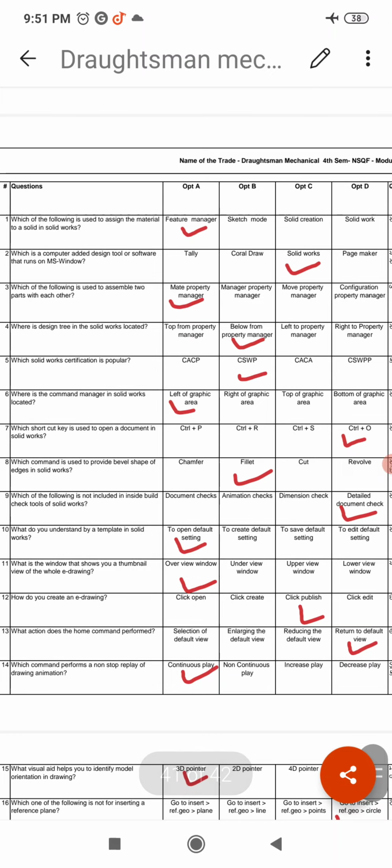which one of the following is used for assigning the material to a solid in SolidWorks? Answer A, feature manager. Which is the computer-aided designing tool and software used in MS Windows? SolidWorks, option C. Next, which of the following is used to assemble two parts with each other? Mate property manager, option A. Next, where is Design Tree in SolidWorks located? Below the property manager, option B.